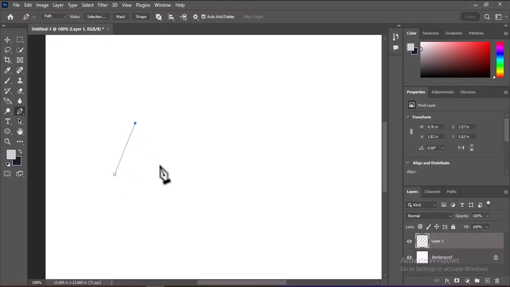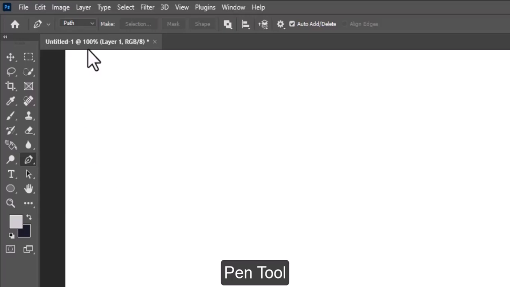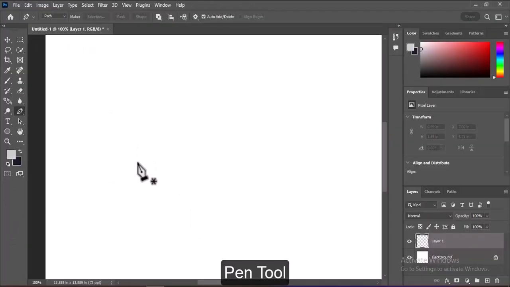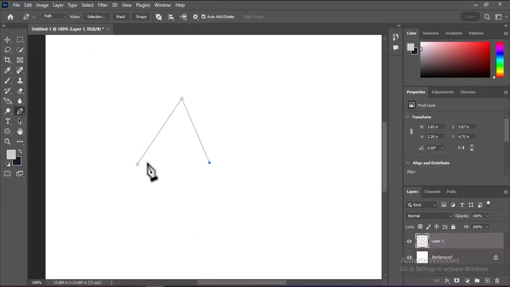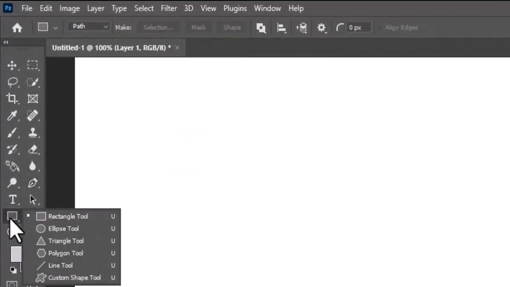In today's tutorial, I'm going to show you how to move a path in Photoshop. First things first, let's quickly go over what a path is. In Photoshop, a path is a vector-based line that you can create using tools like the pen tool or shape tool.